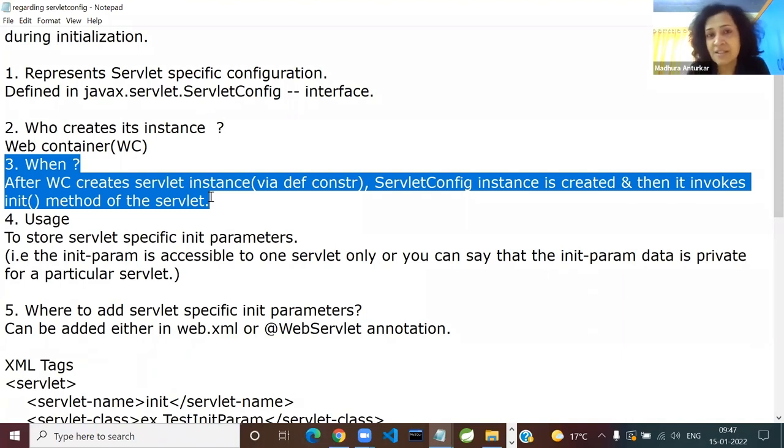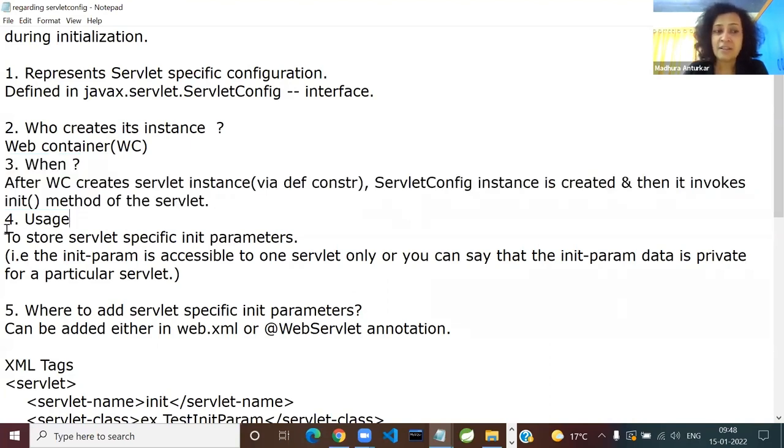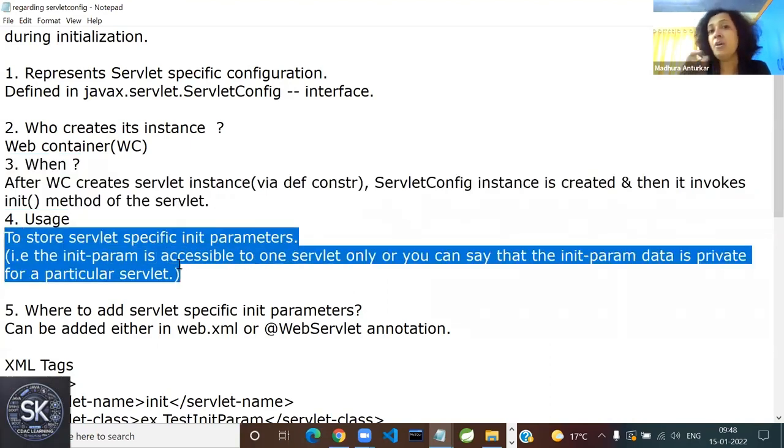So what is dependency injection? What is inversion of control? All later in Spring. What is the use case? The use case is, if you want to have any servlet-specific initialization parameters, you can always store them in a ServletConfig.